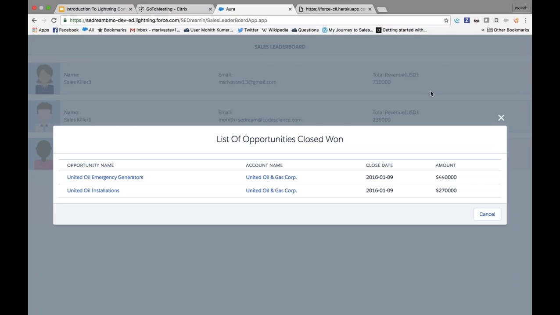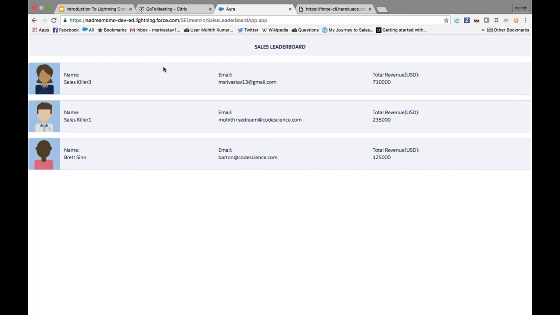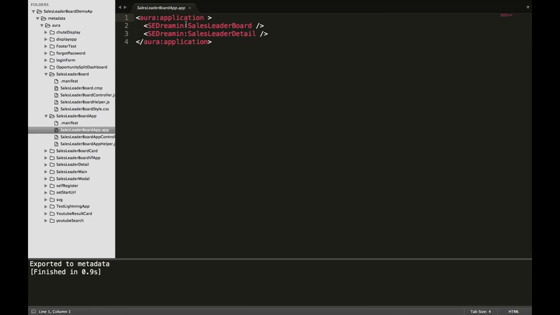Now let's get back to the code and see, to make this work in Lightning, how much code is required and what are the steps to accomplish that. So as you can see, you need an Aura application. If you want to test your application, you have to have an Aura application, basically. If you have a namespace in the org, you can use the namespace, or you can say c: and it will just work. But SE Dreaming is a namespace that I created for my org, and I prefer to use the namespace, but you can use c: and then the components.